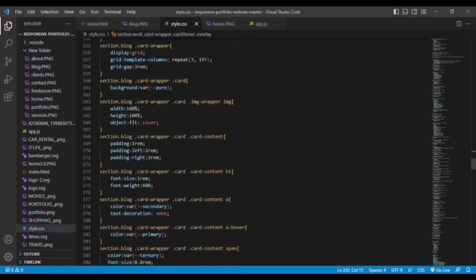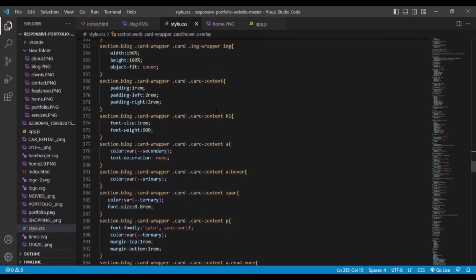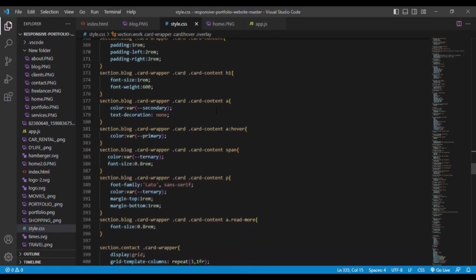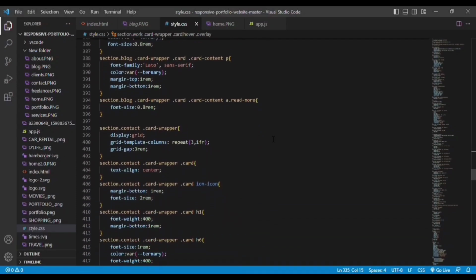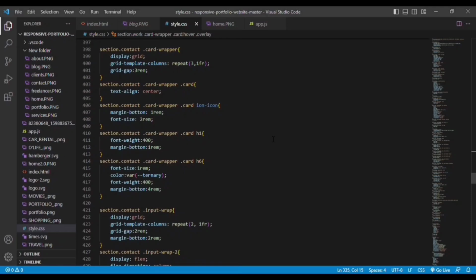And you can see that for the image we are giving height and width, object-fit is cover. Then for the card content, padding is given. For the h1 anchor tag, whenever you hover onto the anchor element the color will change. Then the span and paragraph elements, then we have the read more button, and the font size is given to it. Then for the card wrapper, you can see these are the values we are giving.